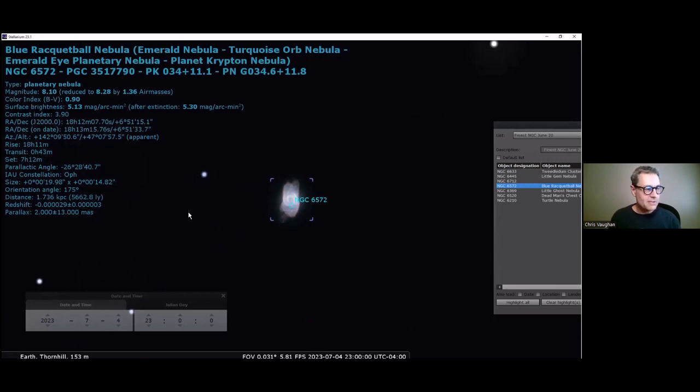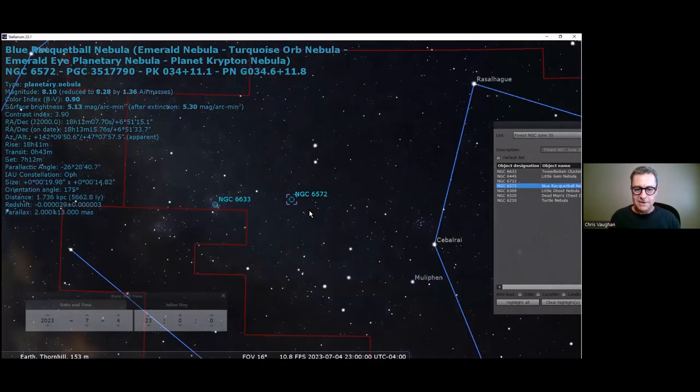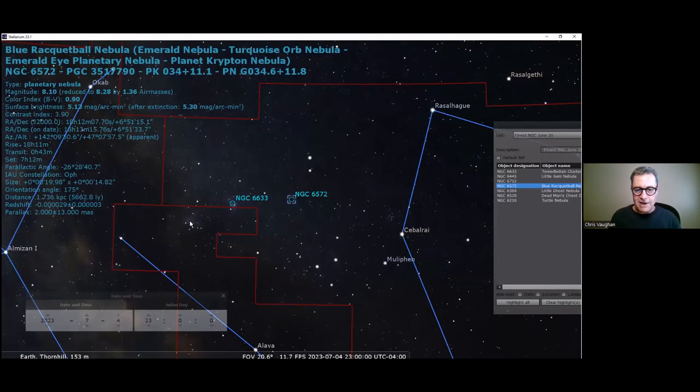It's located 7.5 degrees east-northeast of Cebalrai. So let me just bring this up here. And if you've already found Graff's cluster and the Tweedledum cluster, you're already in the right spot, because what you can do is look for the bright star Cebalrai and Graff's cluster, and this one's going to be above and between their midpoint.